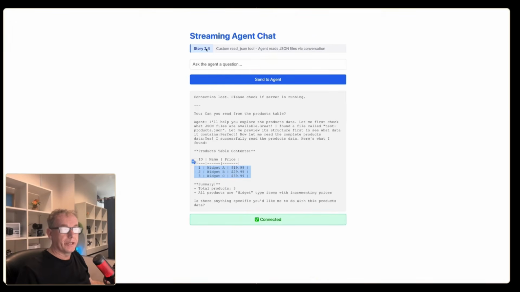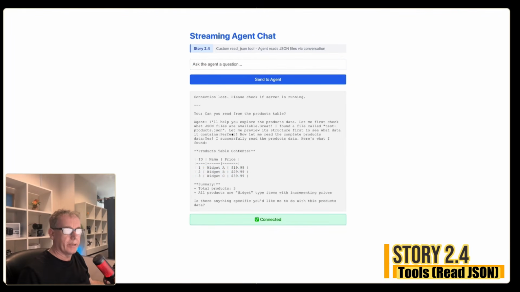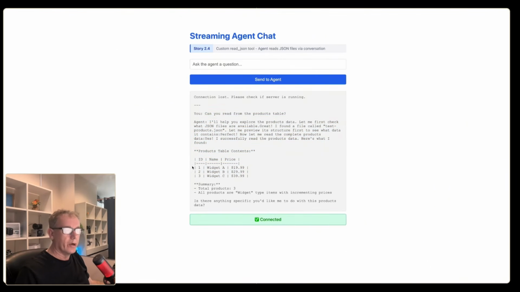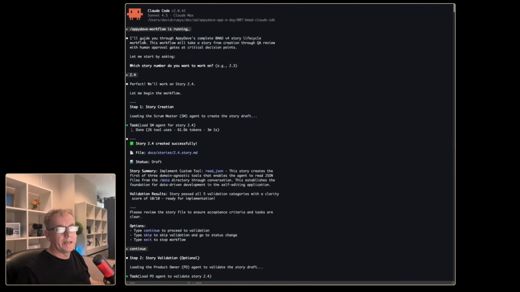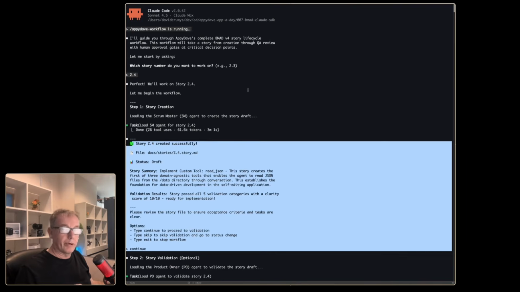Now we're on to story 2.4, which is all about reading the JSON document. And you can see that I've done a basic test here. We can see the conversation finding information on the computer. It's got 3 sample products in place. And if we jump down to the conversation, it started as usual with the new AppyDave workflow. We've got 2.4 being the story that we want to run. It created that story, and then I just typed in continue.